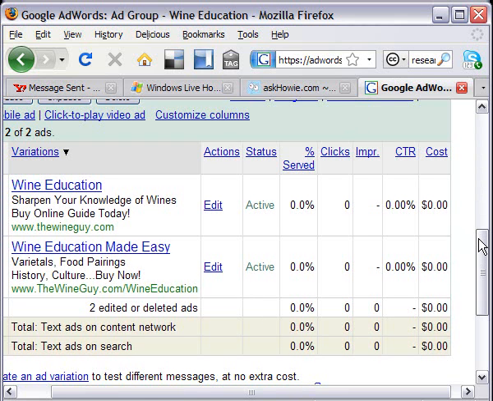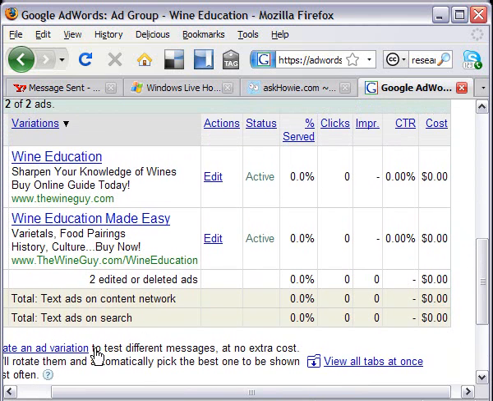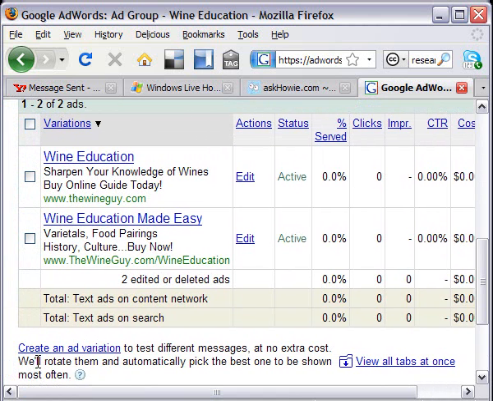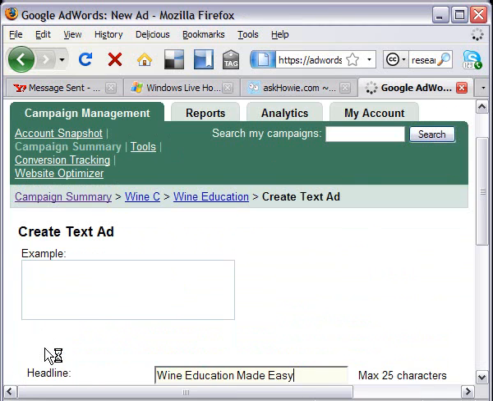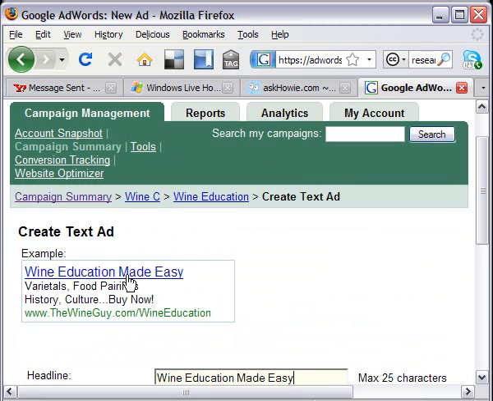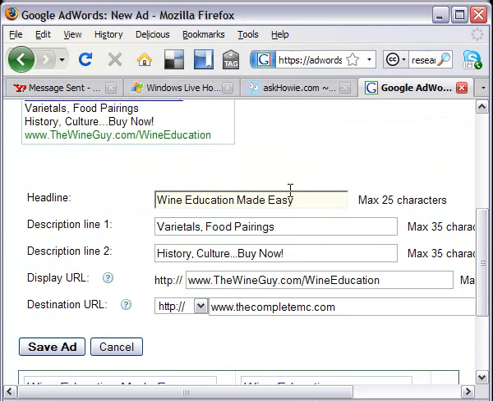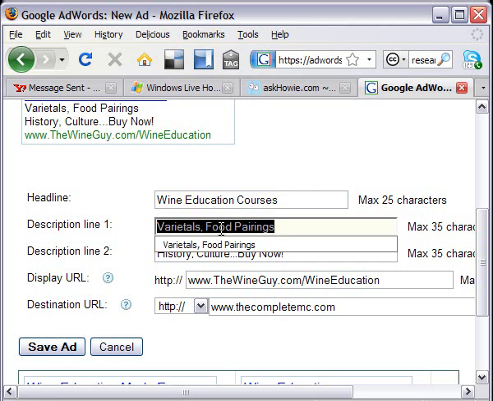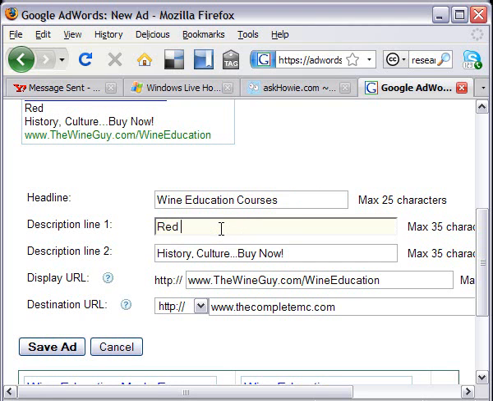So if you want to actually create an ad variation, you go ahead and click on this right here. You'll see the link, create an ad variation. Go ahead and click on that. And you can see here, it shows the ad that you currently have. And you can go ahead and just change it to however you see fit. So instead of wine education made easy, you could say maybe wine education courses. Instead of varietals and food pairings, you could say maybe, you know, red wine versus white wine.